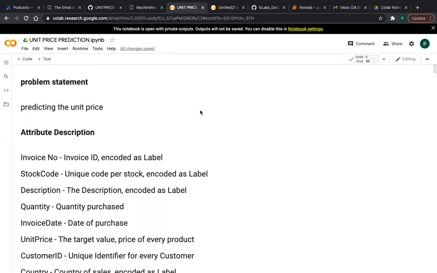So let's go into the project, friends. Don't waste the time. Let's go into the part. So this is the problem statement, friends: predicting the unit price. I am doing this project in Google Colab.